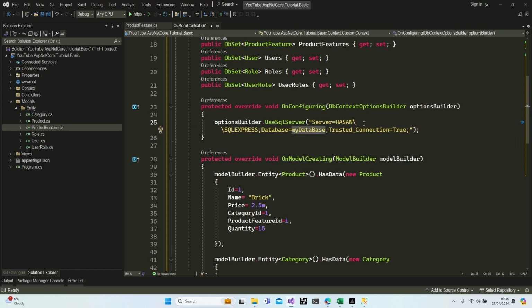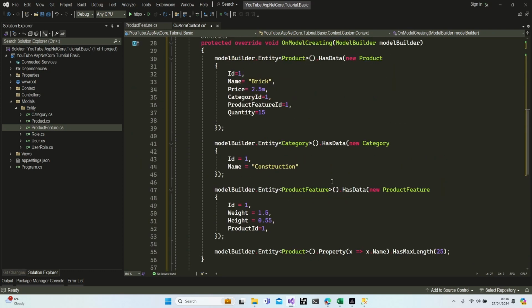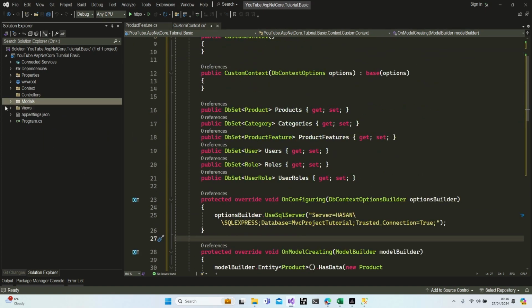Database, let's give it MVC project tutorial. Okay, trusted connection is true. Let's leave it like that. As I told you before, if we get an error, we can come back here and fix the errors. Okay, so our DB context is completed for now.